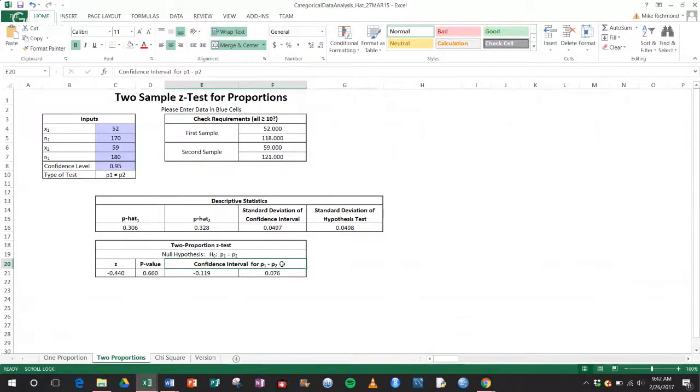So think about this. Why am I doing a confidence interval for P1 minus P2? Well, if my null hypothesis is that they're the same, as you can see right here in this box, then my hypothesized difference, P1 minus P2, should be 0. Because if the proportions are the same, if I subtract one from the other, it should be 0. So this gives you a confidence interval on that difference of proportions. Okay, so that's the one proportion test, the two proportion test.